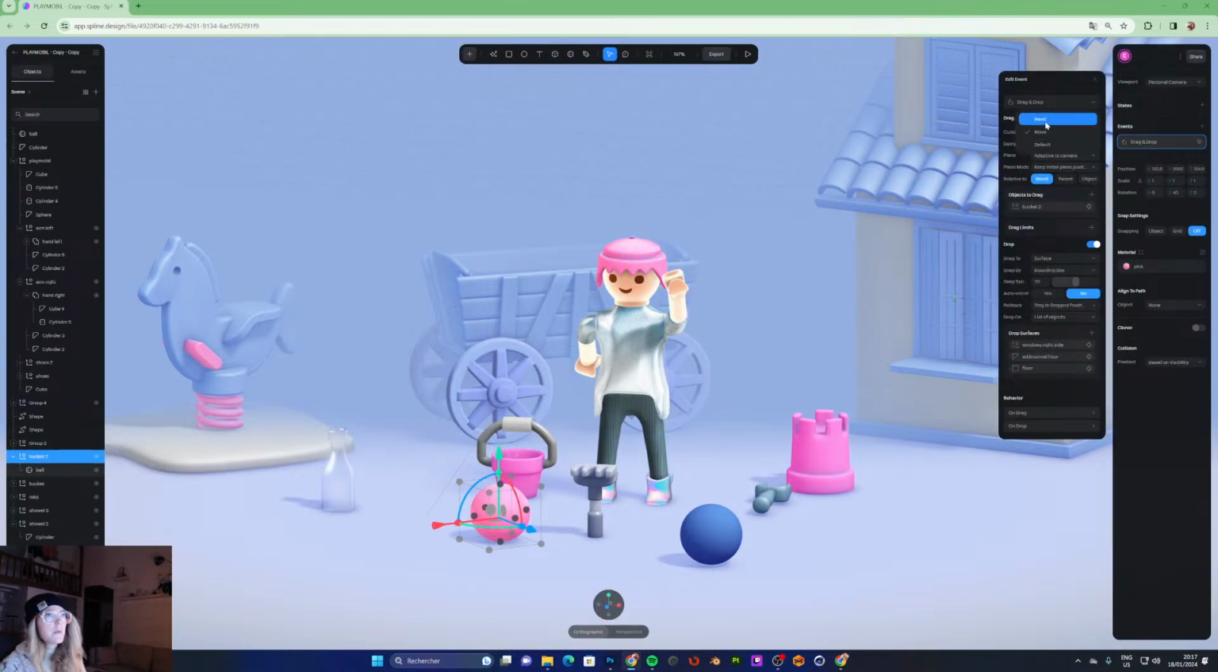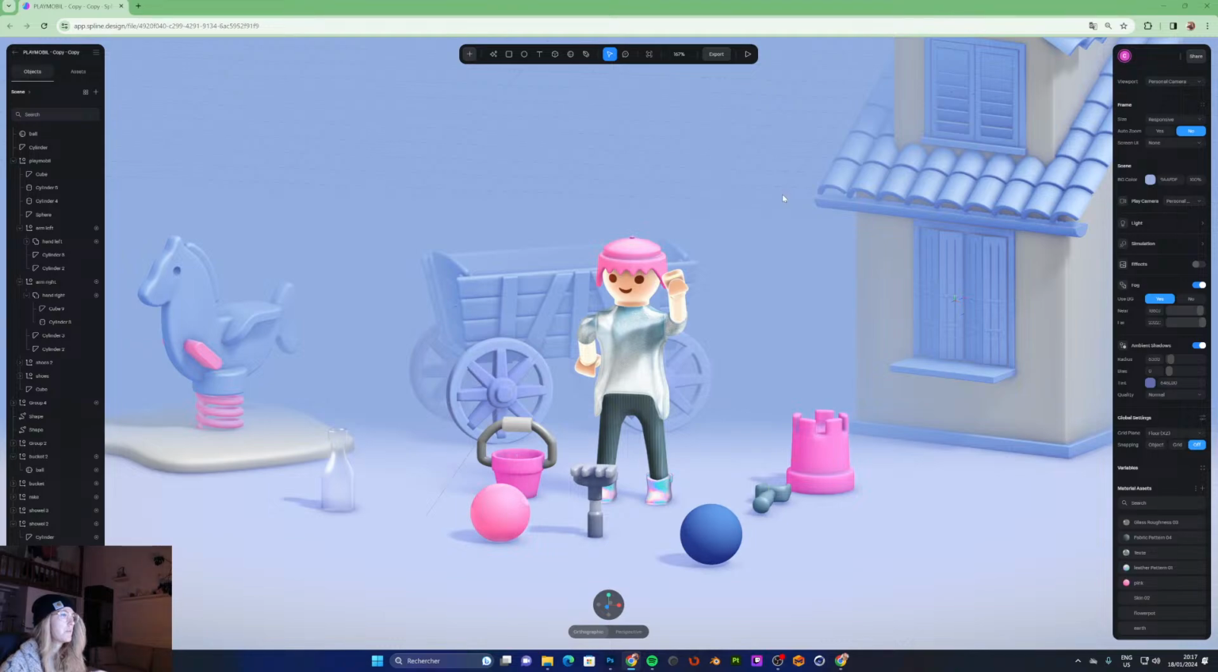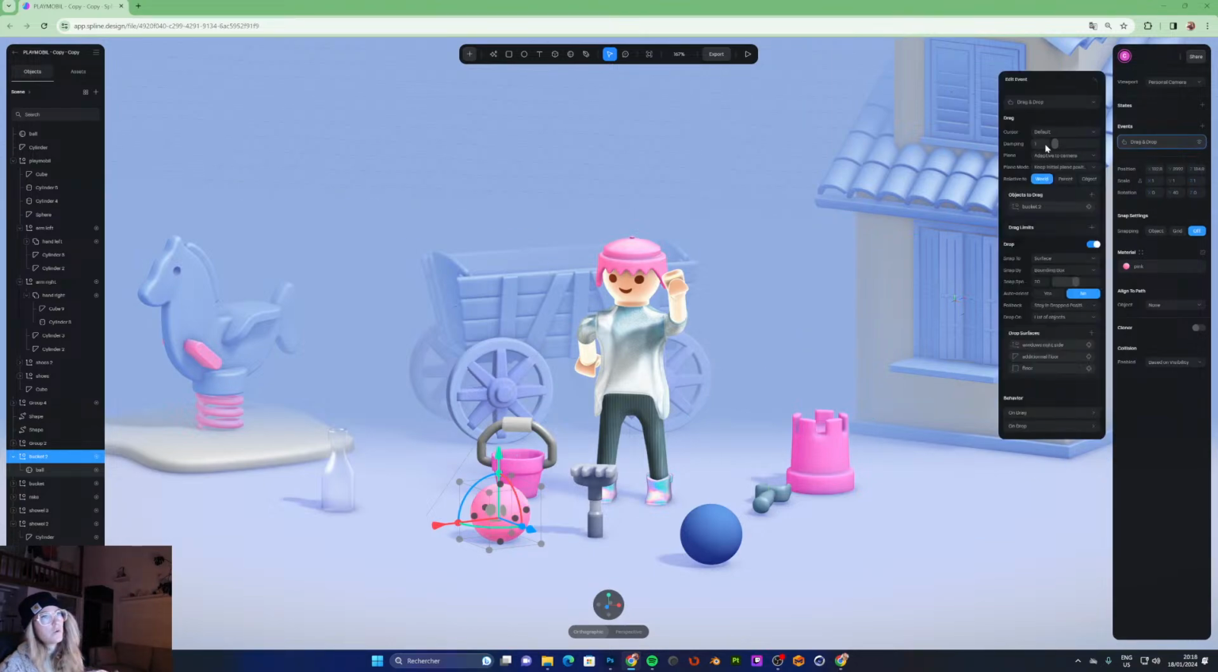So I'm going to come back to hand. Also, there is a default, which means that nothing happens, but it's not really helpful for the user, because it's not going to say that this object has an interaction. So you have to explain with a little modification of the mouse that something is going to happen.